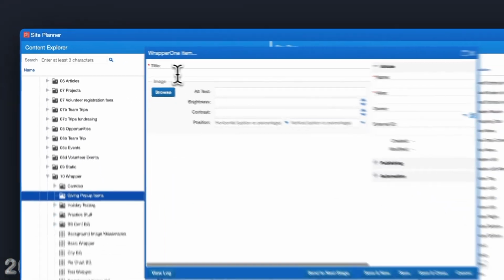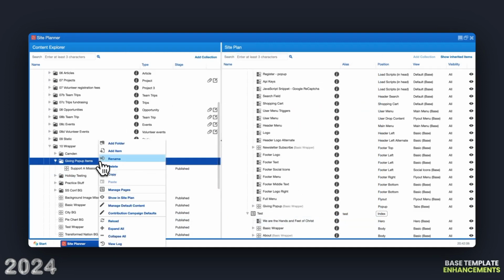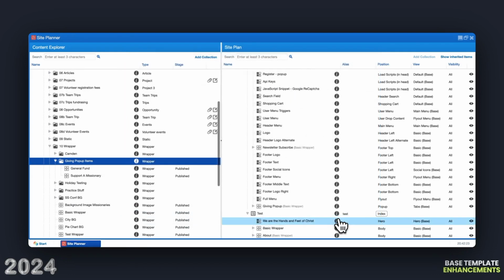The first being Support a Missionary, because one of our tabs is going to be for searching for a missionary. And then you can save and close that. And the second, we'll call it Giving Project. Or you know what, we'll call it General Fund. And keep in mind that whatever you name the title field in this wrapper is what's going to publish to that tab on the Giving pop-up. So now we're going to save that.